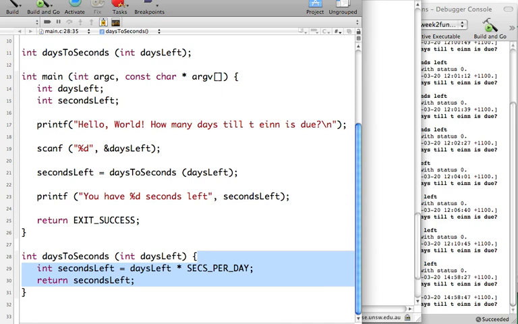Okay, so we've got these two things here: seconds left, days left, seconds left, days left. What's the relationship between these? In other words, when I declare int days left here, the compiler sets up an area of memory, and it stores an integer in that area of memory. Whenever your program talks about days left, the compiler knows you're talking about that piece of memory.